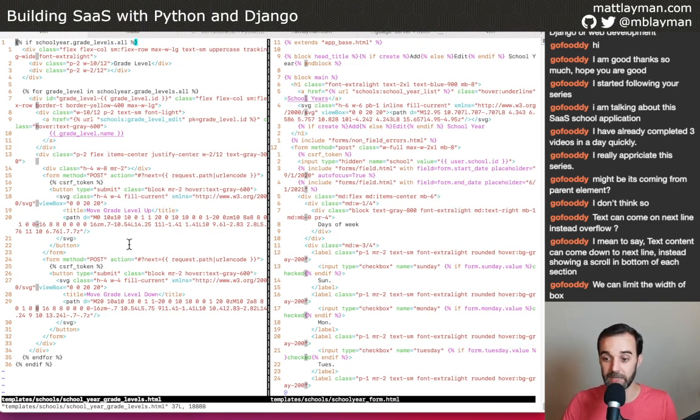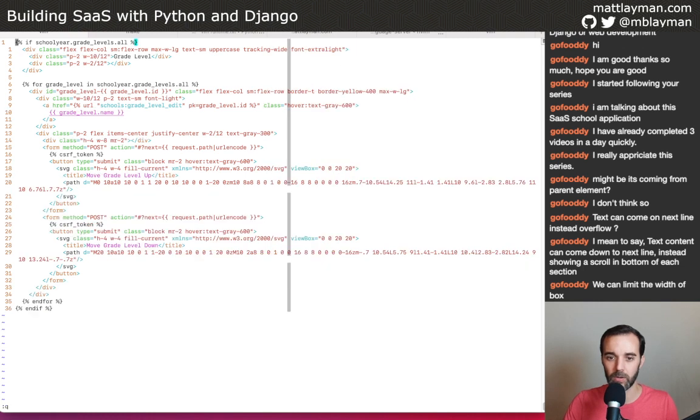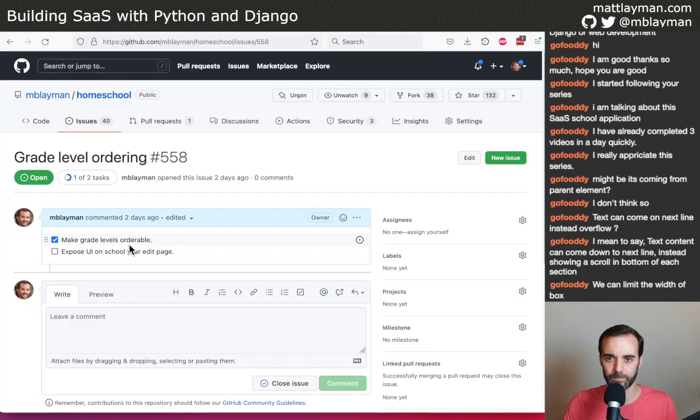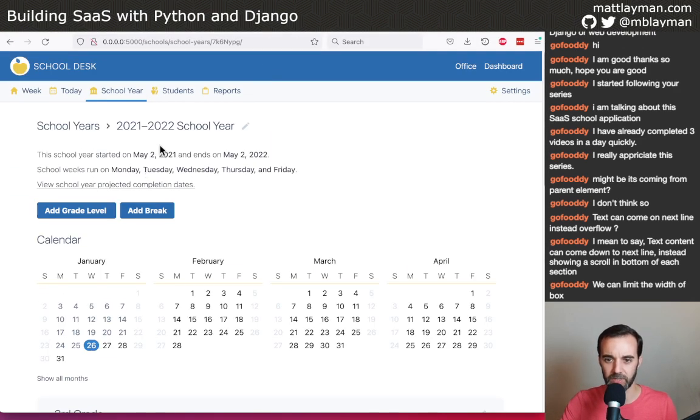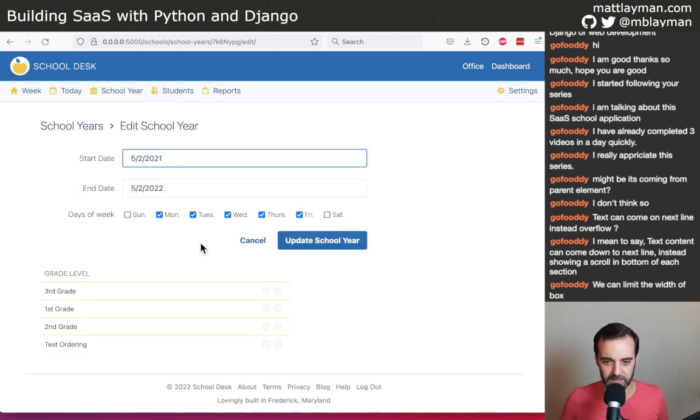So where were we? We were looking at this page. We've got the grade level. I think we had pretty much everything that we needed from a UI perspective. This is how I want it to look. We've got third, first, second, and test ordering.